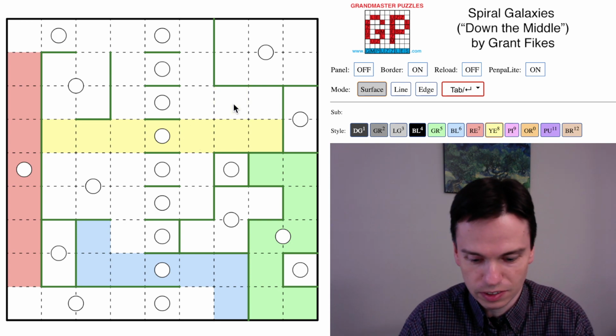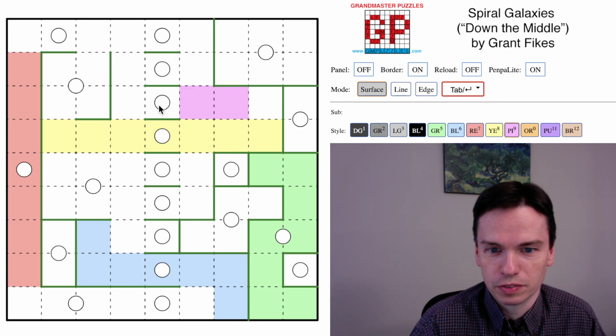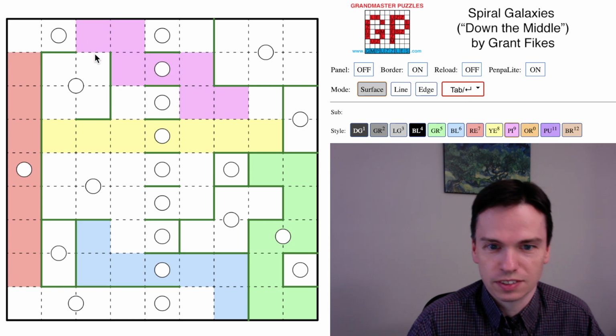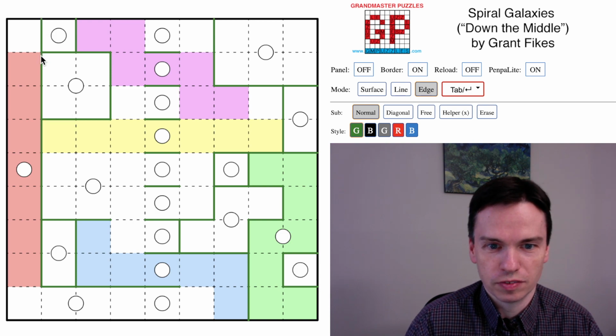So let's look at this cell. This cell can't be part of yellow because it would be equivalent to this cell if it were in yellow. So it comes over here. It can't join to this galaxy, so it's got to join to the only other galaxy that lets it take the remaining shape. And in doing that, we get this square finished off, this finished off.